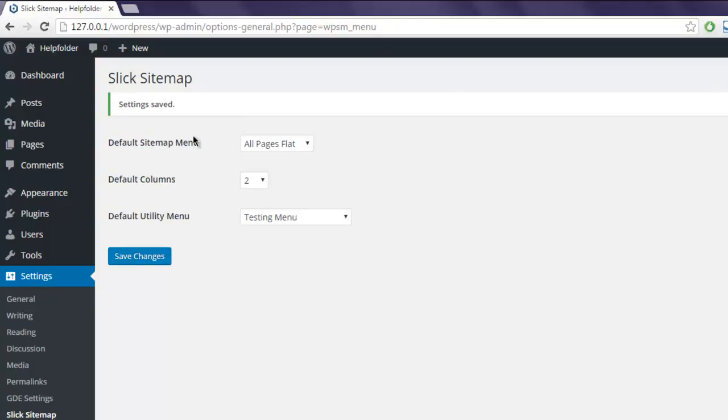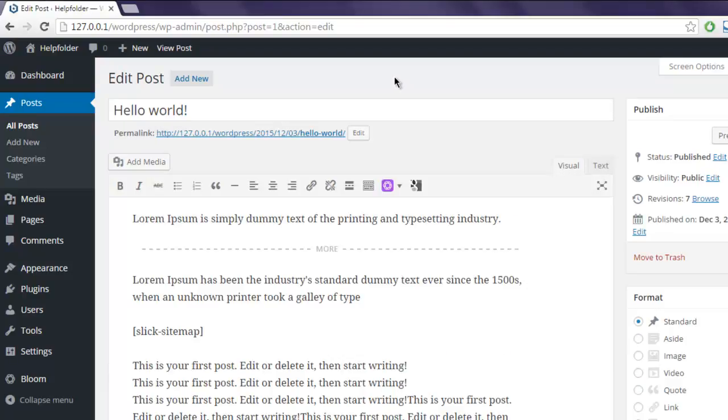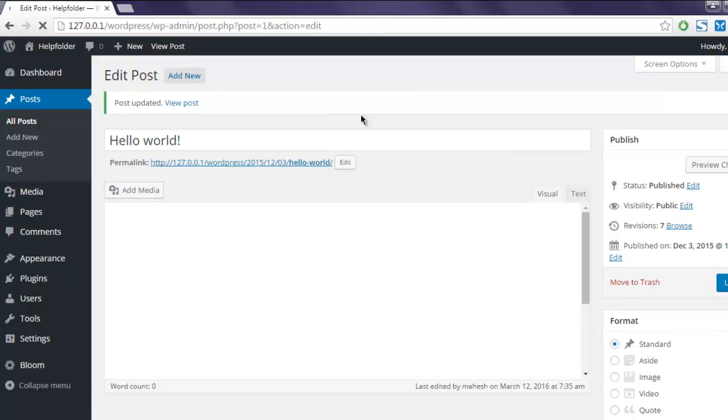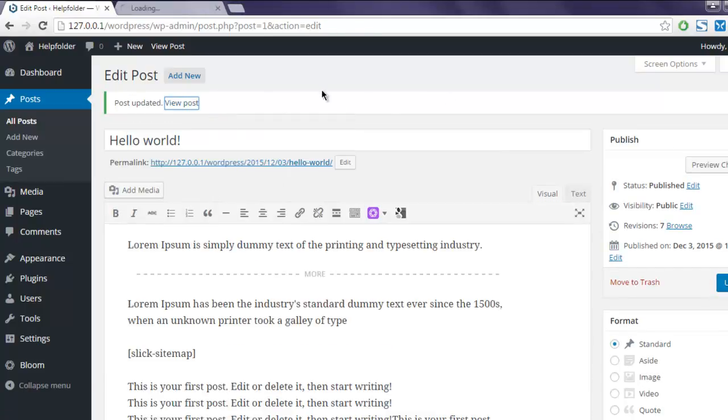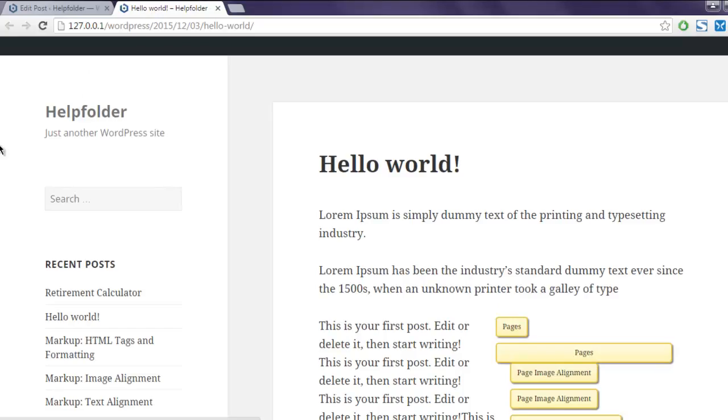and once you save these changes, open a post, click on all posts. Okay, you can also add this shortcode in a page, but for the sake of simplicity, let's use hello world, and we will post our sitemap on that page. Okay, let's update it. Okay, and click on view post, and let's check out how the view appears.